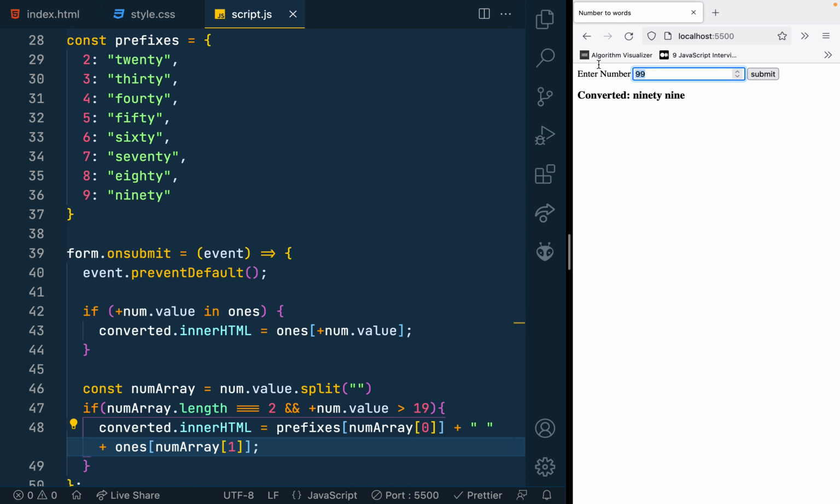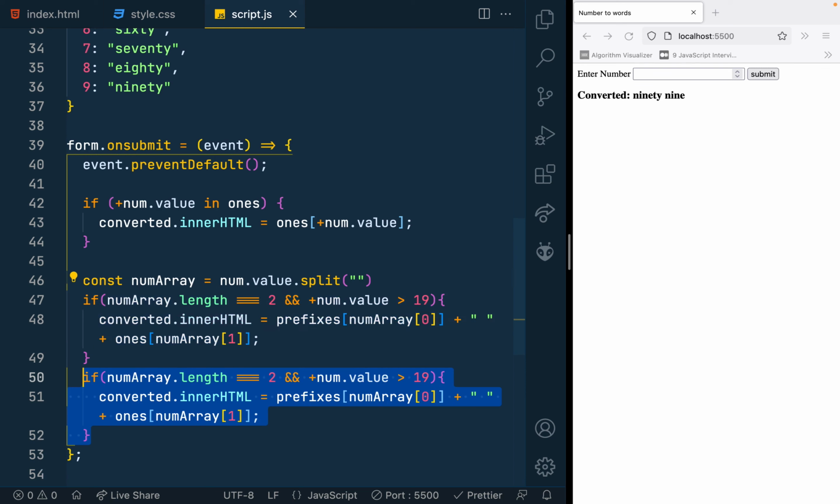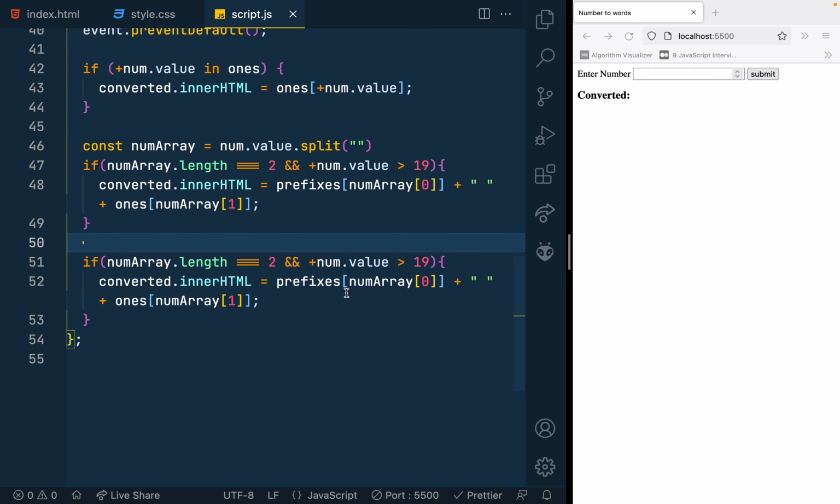But what about 100? How would we work with 100 and beyond? It's the same thing actually. We shall just check if the length is equal to 3. In this case, we don't need to check if the value is greater than 19, because it will always be greater than 19. So if the length is equal to 3, we do the same. Let me just copy from this, we won't be needing this part.